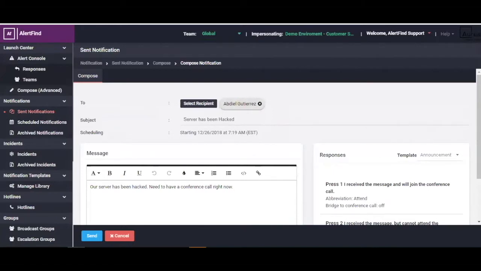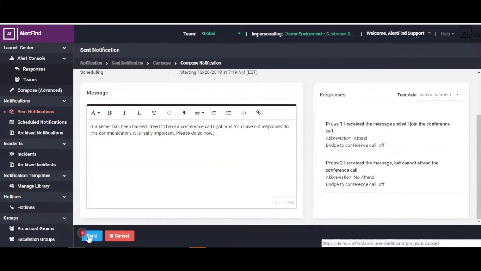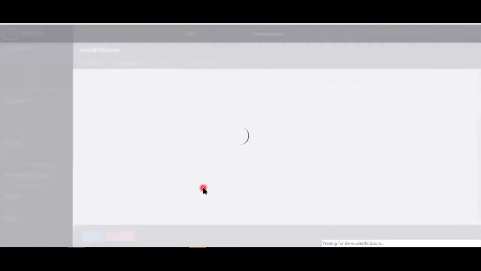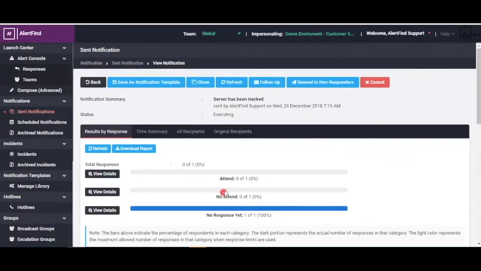You can now proceed to modify the communication message by saying, for instance, something like, "You have not responded to this communication. It is really important that you do so. Please do so now." And then you would click on Send. And the communication will be sent out a second time.